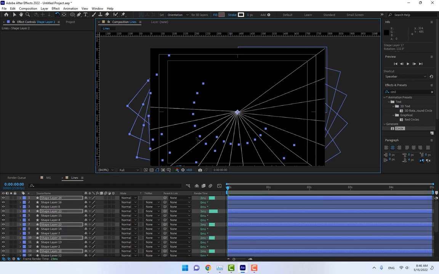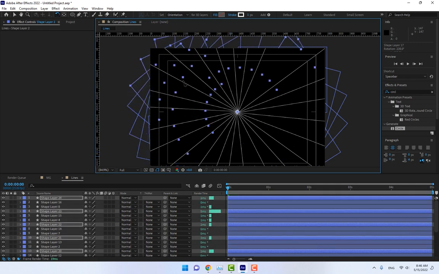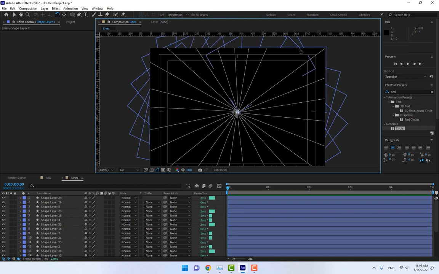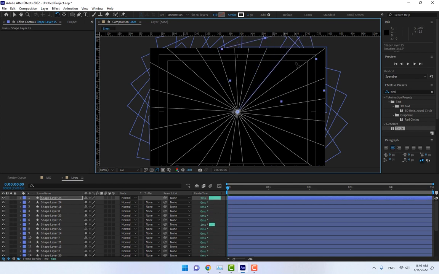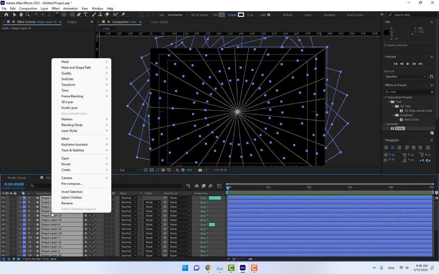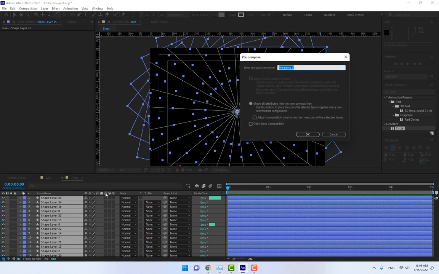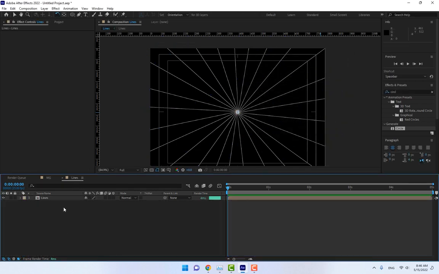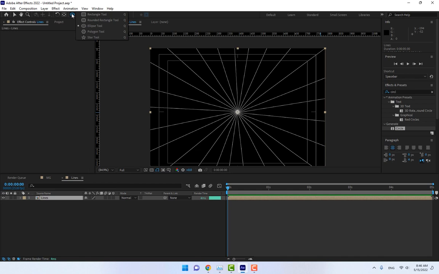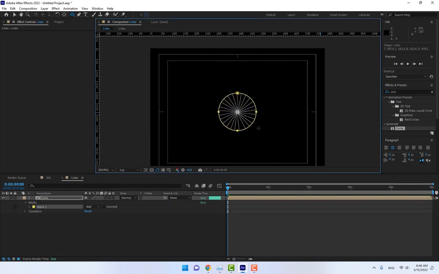Ctrl D, rotate, Ctrl D, just one line more. Select all, right click, pre-compose, name it lines, press enter, and now select ellipse, select the layer because I want to draw a mask. Press Ctrl Shift, and now draw another mask here.